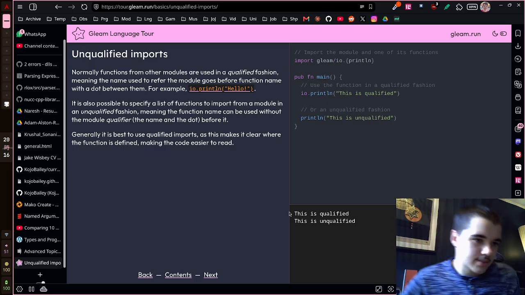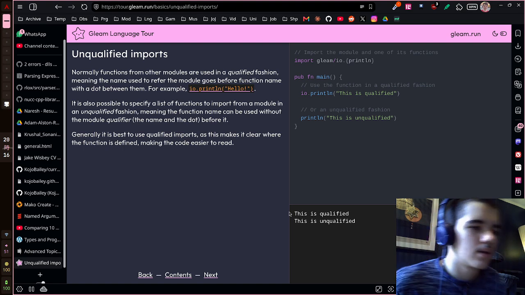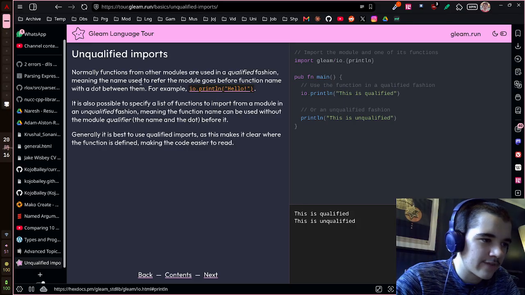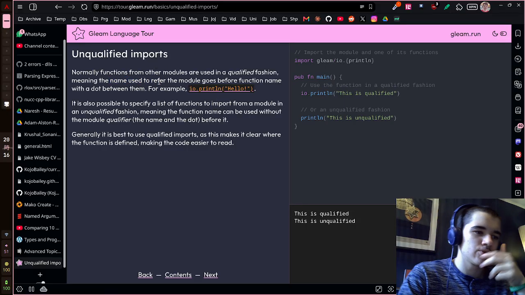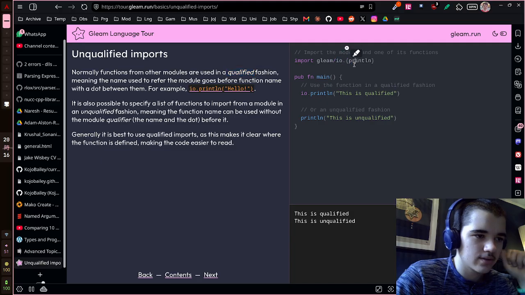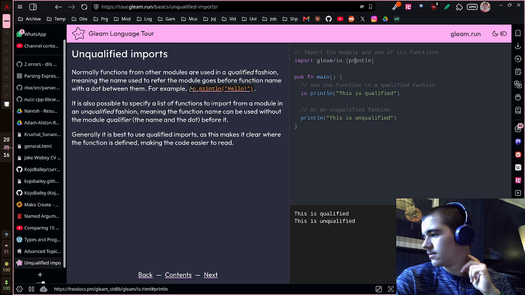Unqualified imports. That's weird. Normally functions from other modules are used in a qualified fashion, meaning the name used to refer to the module goes before the function name with a dot between them. Right, so qualified means dot. I thought it was the other way around, but I guess I just misremembered. Okay, yeah, it does work.